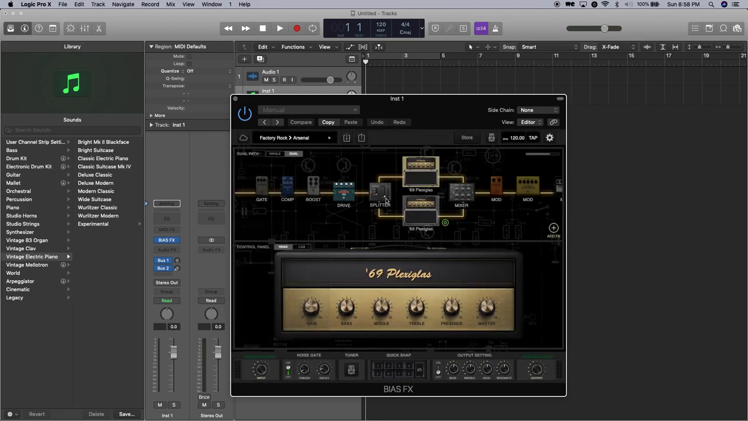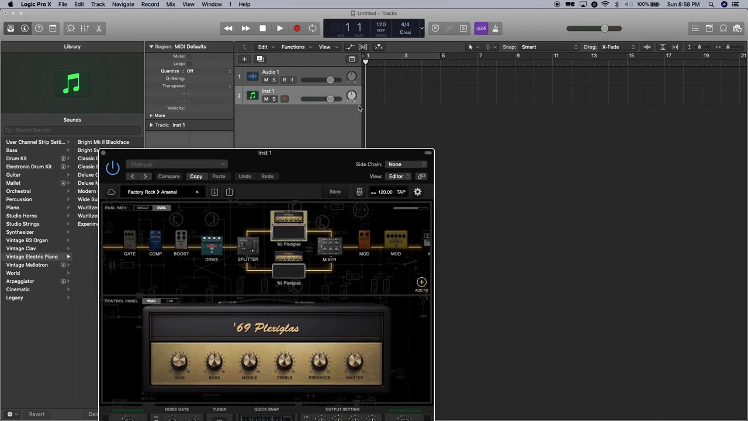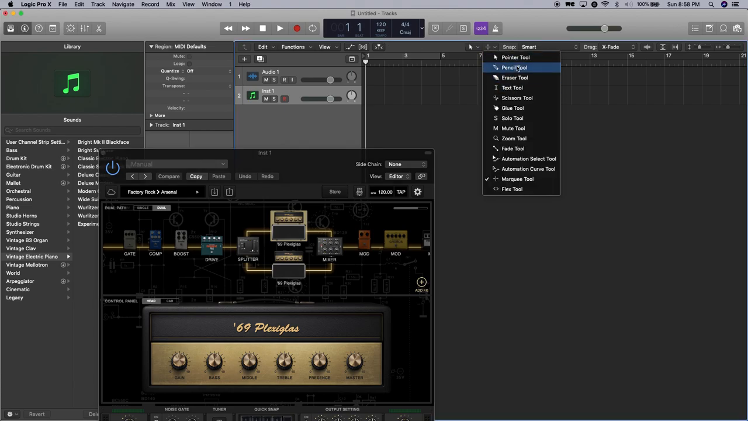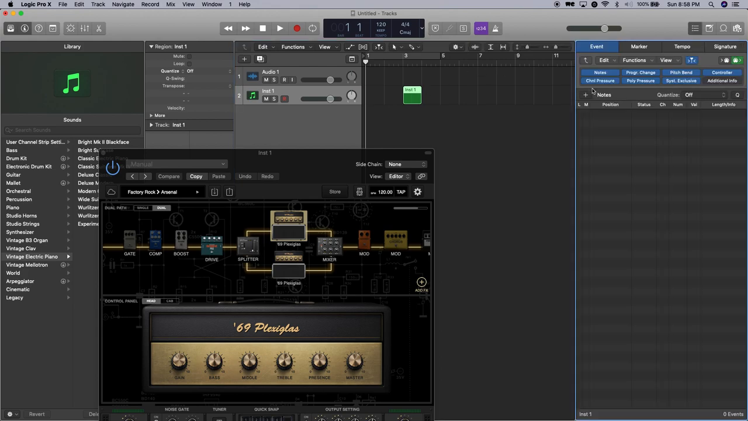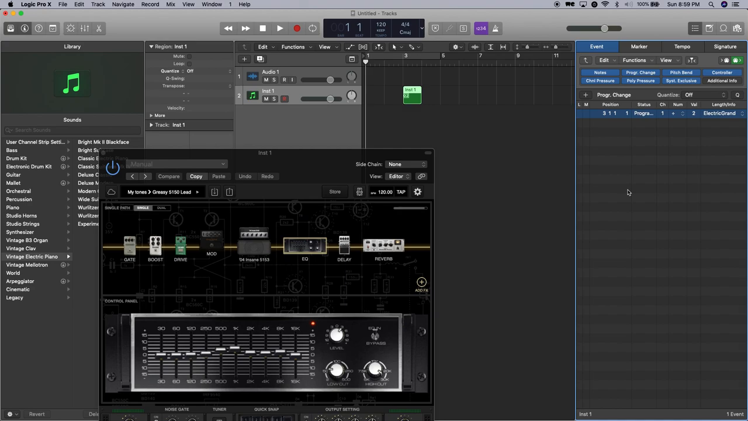Okay, next thing we're going to do is put in our program changes. First, I'm going to quickly pencil in a MIDI region, and then I'm going to hit D and open up the event menu. I'm going to click here and change it from note to program change. Then we're going to select our MIDI region and press plus. As you can see, we've just created a program change. Let's say we want to switch to the lead patch, we're going to change the value of our program change over to 2. And as you can see, it made the change.